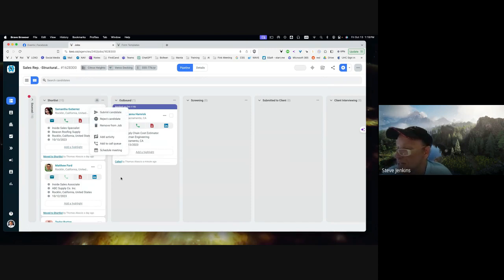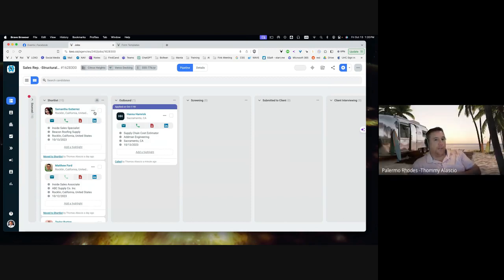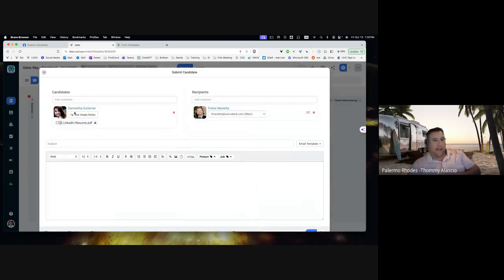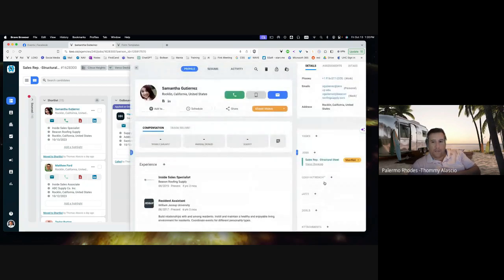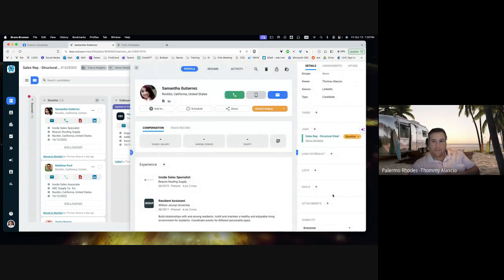Let's say it has both the LinkedIn PDF as well as the other. You get to choose. So if I submit her right now, I can choose which resume. If she has another resume, all the documents will show here. Any document associated with a candidate will show there, even if you put it over here where you can do attachments.